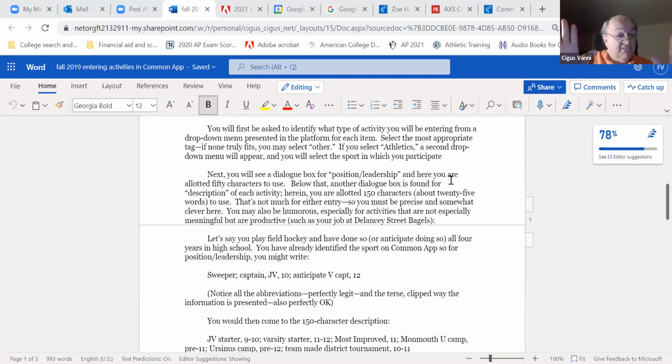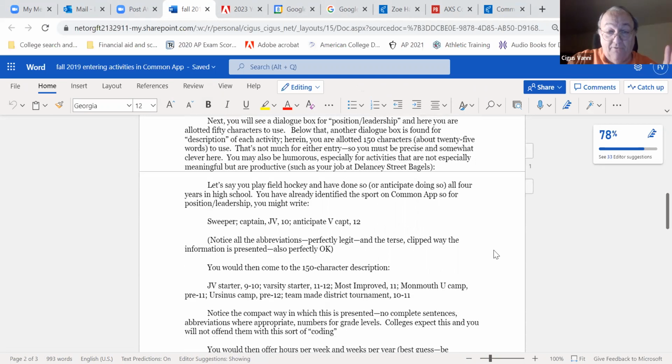That's like 7 or 8 words. That's it. Okay. Then it goes for organization, right? What organization was it? So, I don't know, Central High School lacrosse team or French club or whatever the case might be. And then you finally get the description. Okay. And let me highlight this here. You are allotted 150 characters, 25 words. That's it. So you have to be pretty clever and pretty concise here, right?